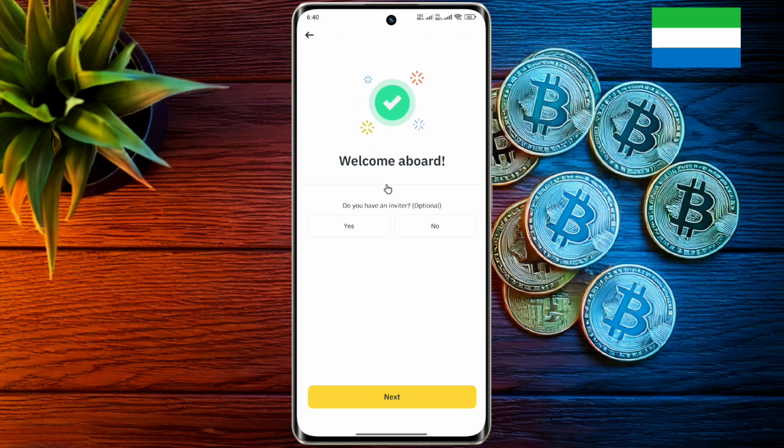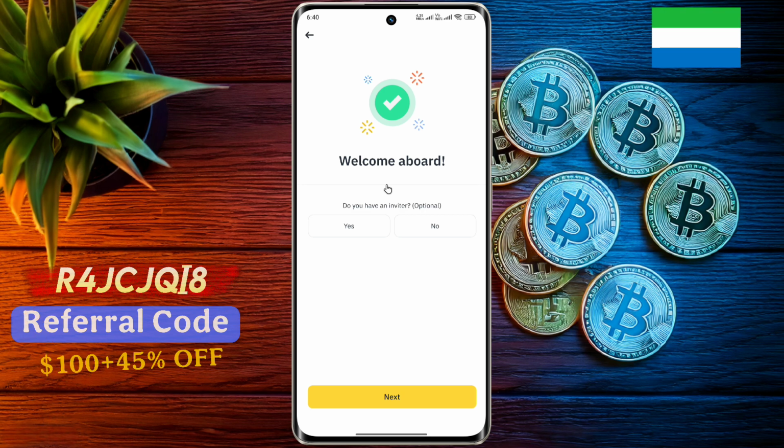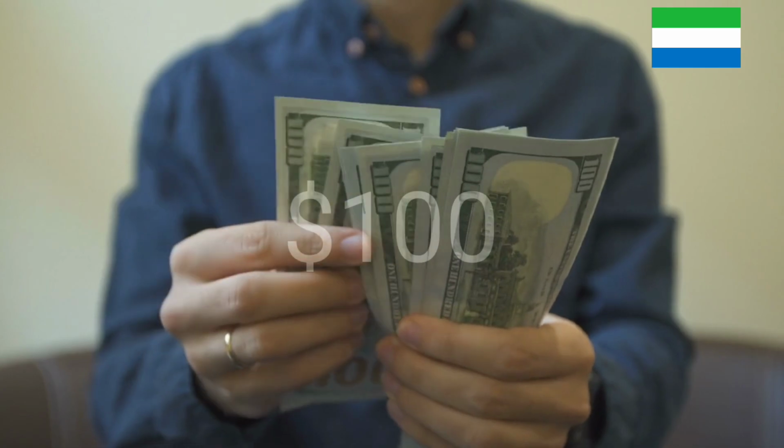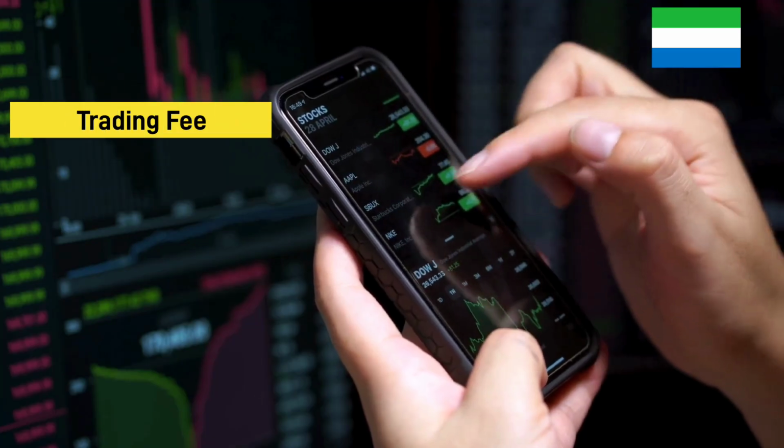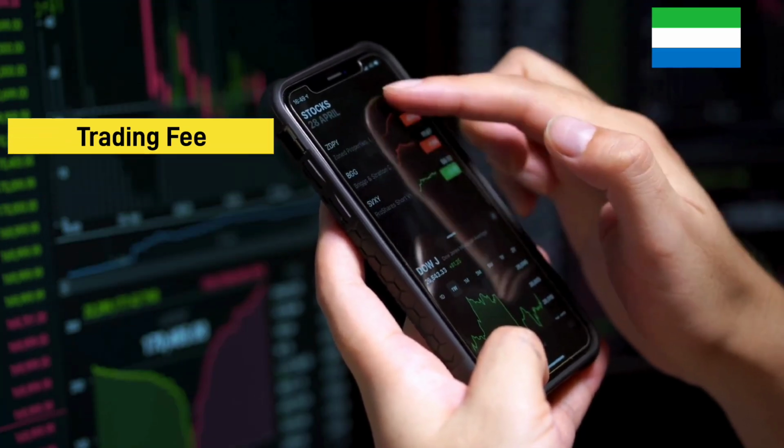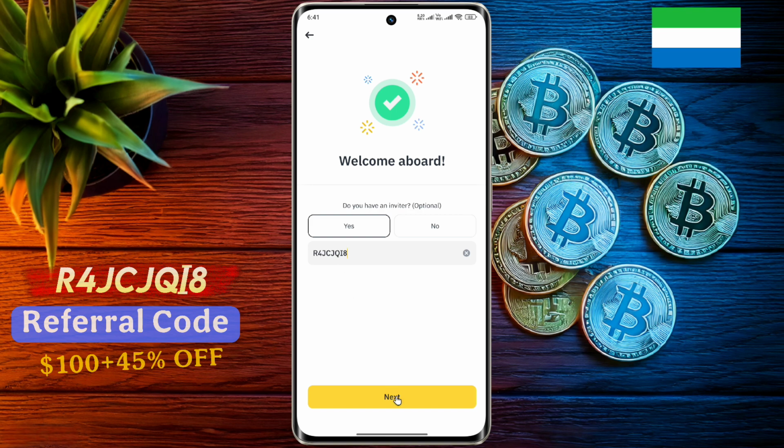Welcome aboard. You must enter a special referral code. Otherwise, you will miss out on many benefits. Click on Yes and enter the code. By entering the referral code, you will receive a $100 welcome bonus and up to 45% discount on trading fees. This will benefit you when trading.